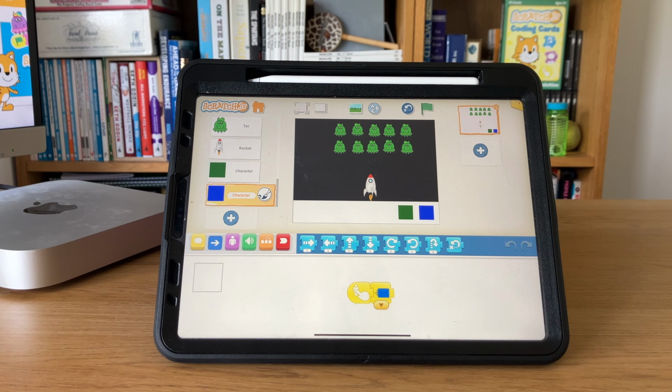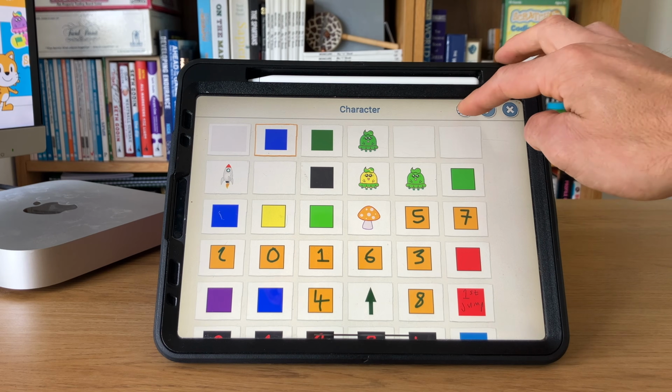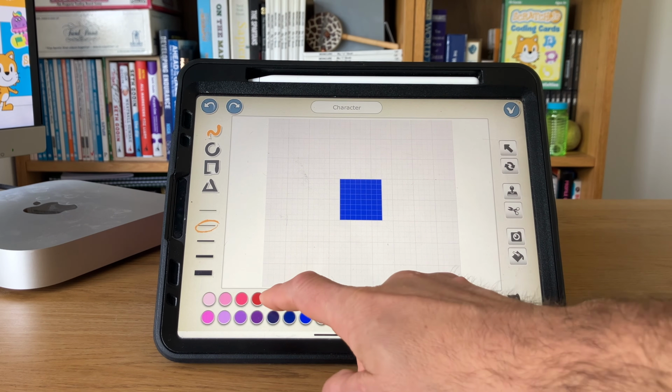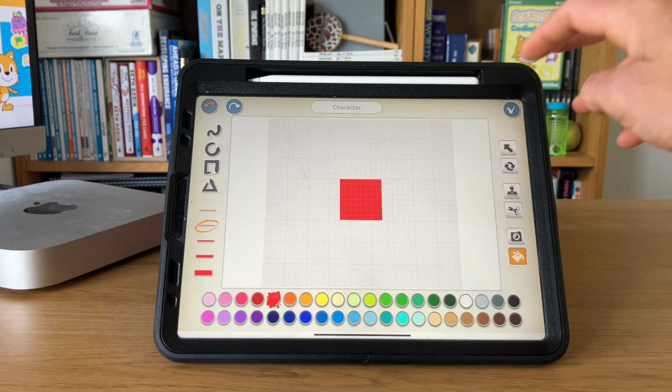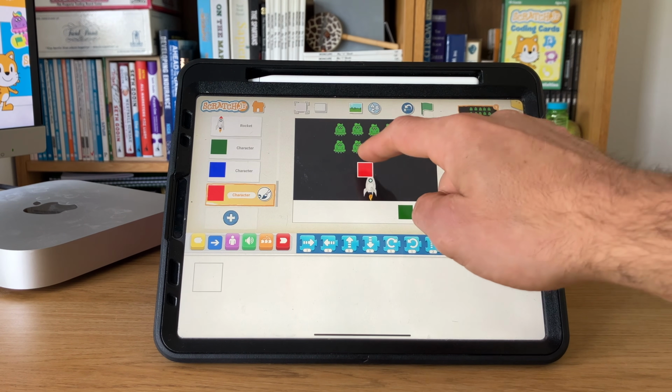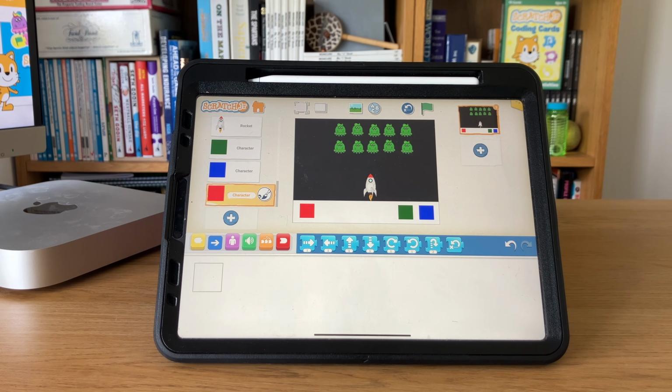Next, we need to add to our joypad a button that allows us to fire the laser. So again, I'm going to go to the plus character button. I'm going to select the same button previously, but edit it in the paint function, and I'm going to change it to a red color using the fill option. I'm going to press the tick button, and I'm going to move this to the left hand side of the screen, and that's going to be our fire laser button.